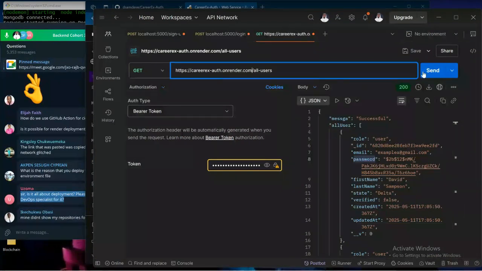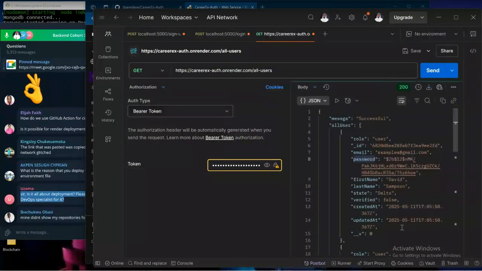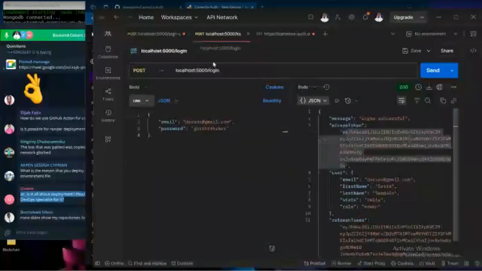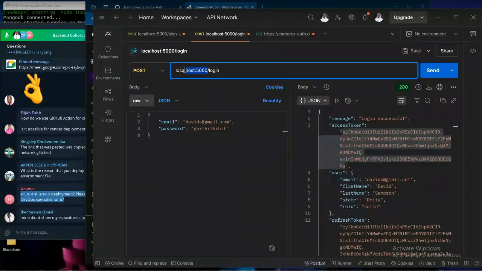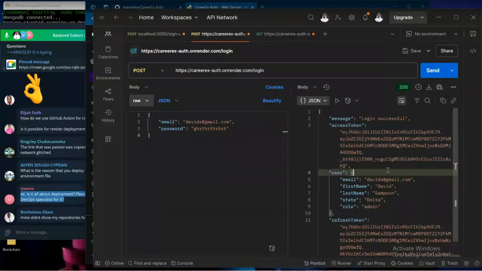So if I send it now, it should fetch the details directly from the server. I can log in, I'll remove the whole localhost port 5000, replace it with the URL, and send. It is fetching directly, it's logging me in directly from what is on the server online. So you can also test it.